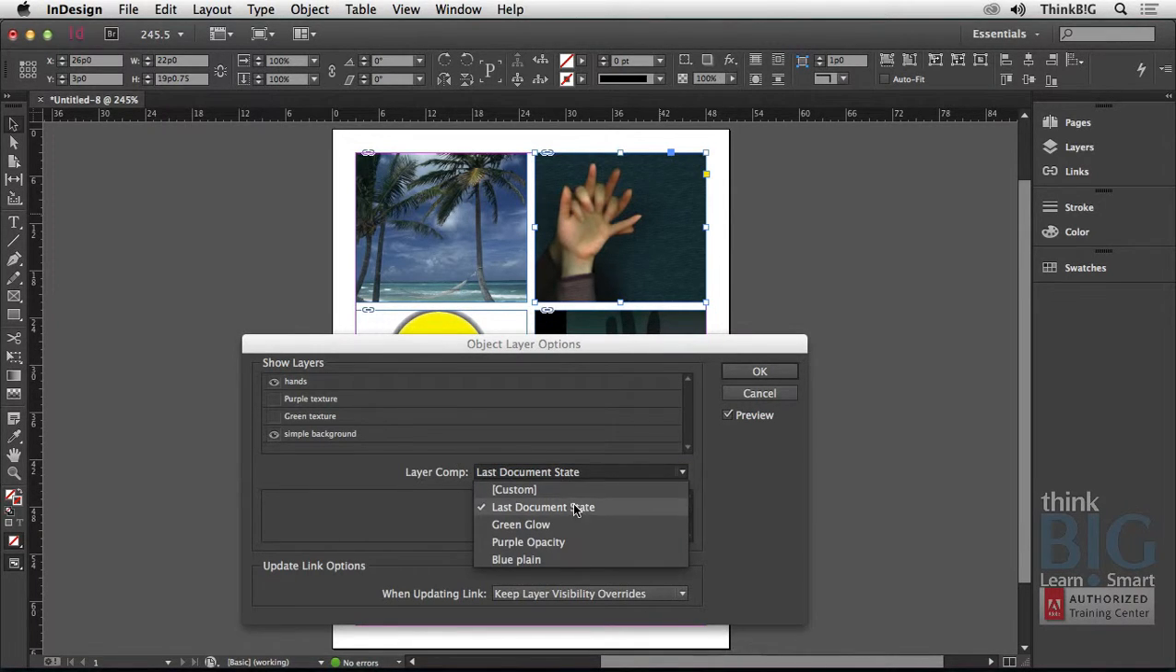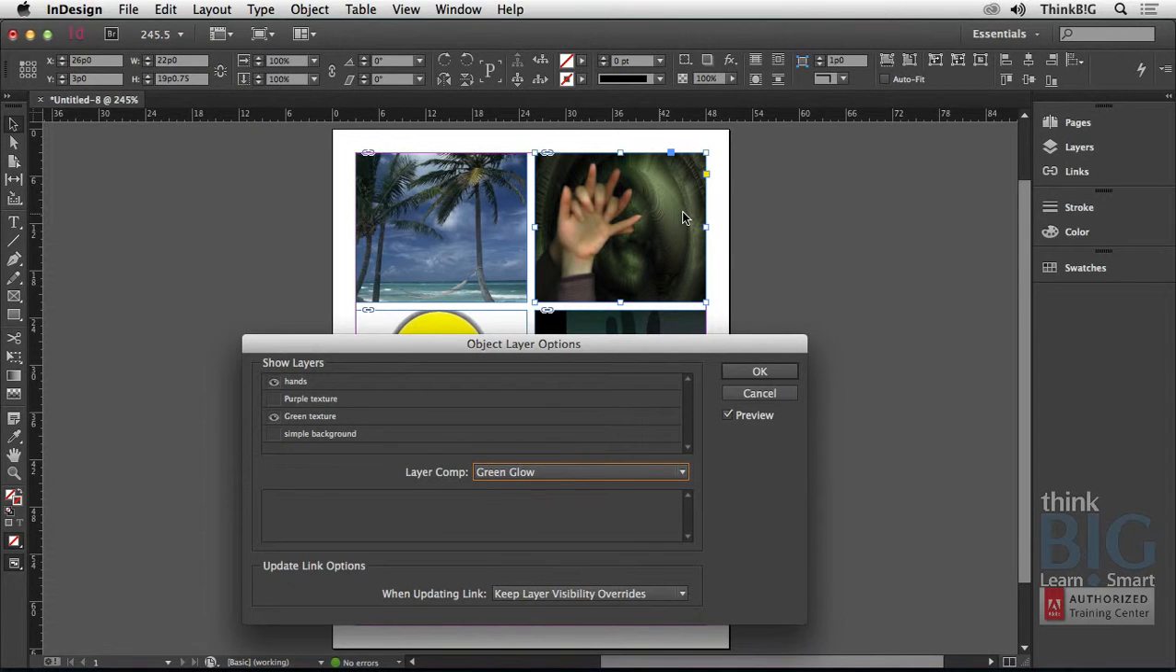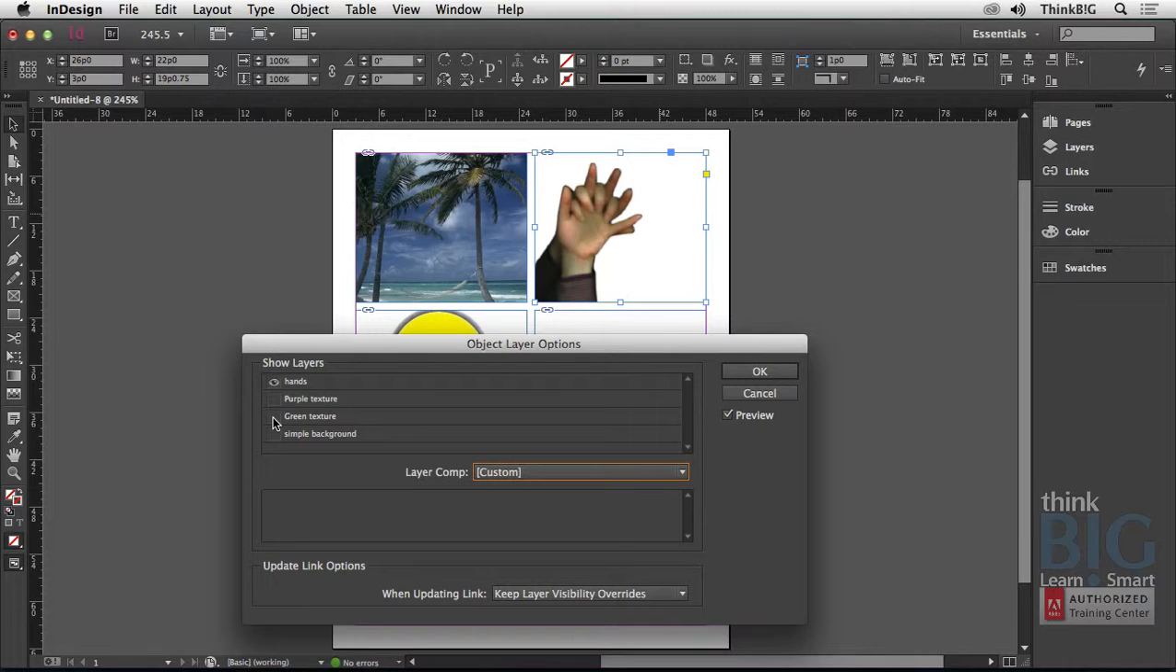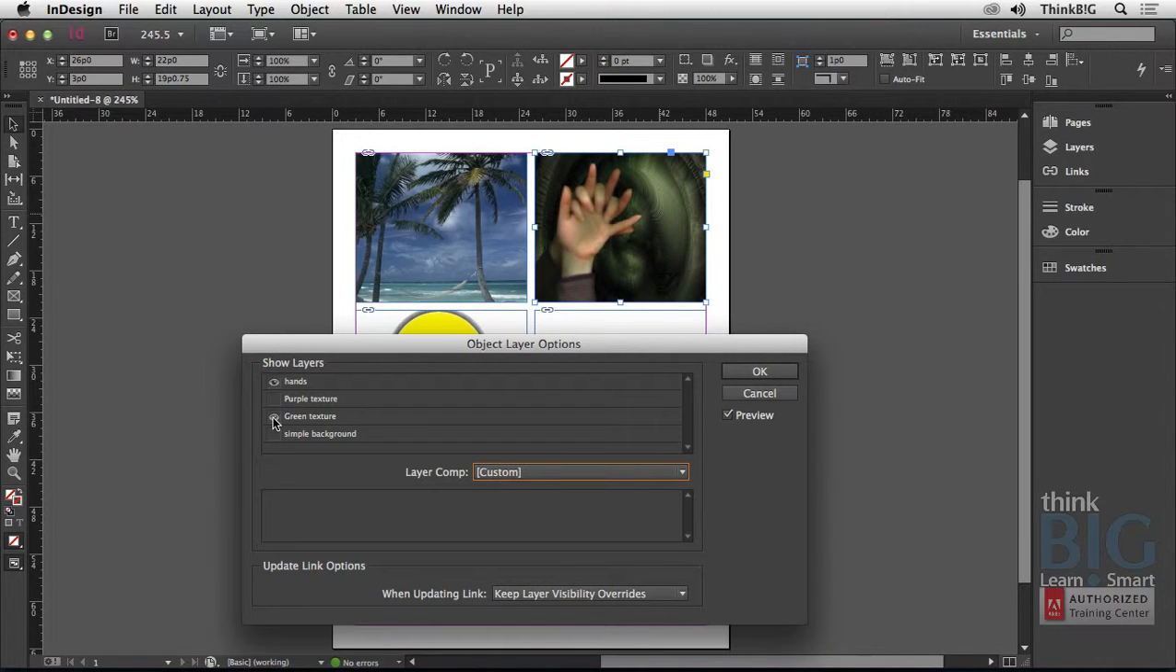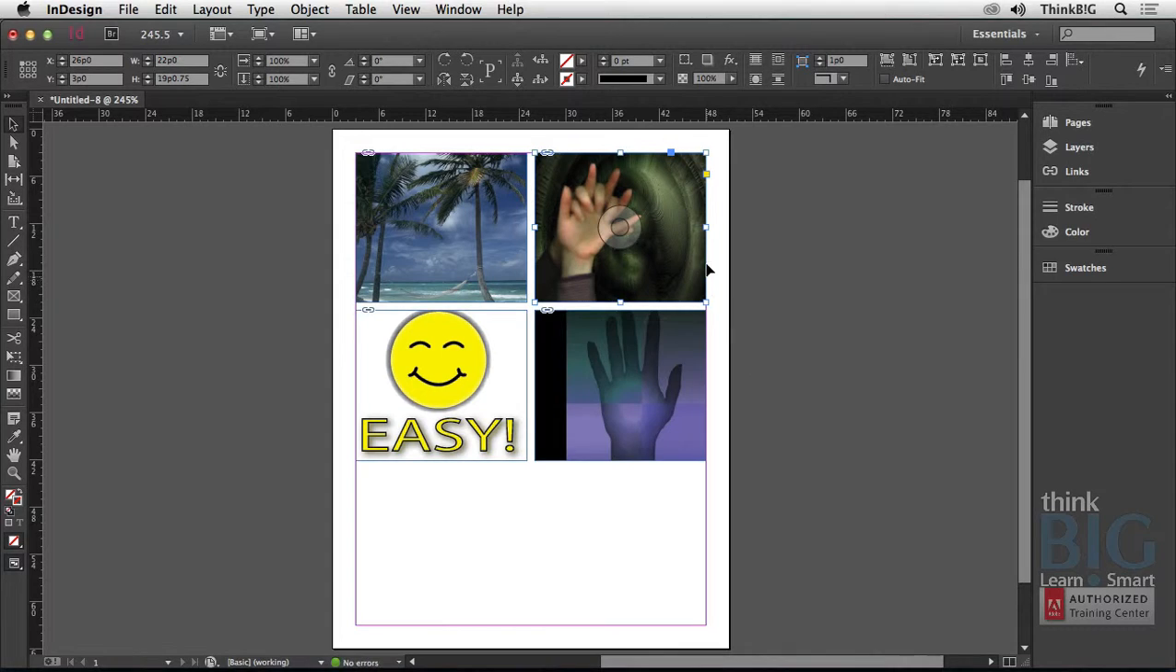For example, notice preview's turned on here. When I choose green glow, you can see it uses a different background. Now you can simply turn off layers. If I turn off hands, for example, you'll see that on a separate layer that appears and disappears. And if I turn this off, you can see there's just the white background there. So if I click OK, I've now used a layer comp for that particular image. You can also access clipping masks that you make in Adobe Photoshop as well.